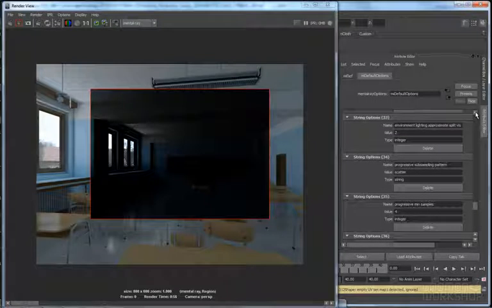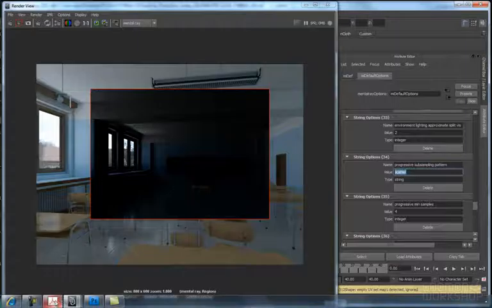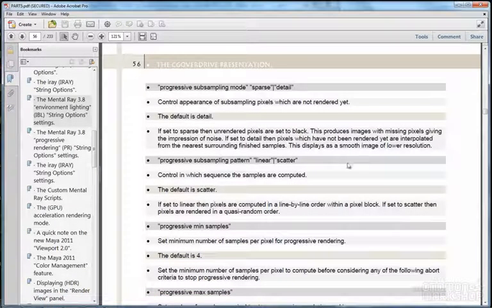Let's go back to check the subsampling pattern, which is set to scatter in our scene. Let's open the PDF one more time and see what it says about the subsampling pattern: it controls in which sequence the samples are computed. The default is scatter, which is ours. If set to linear, then pixels are computed in a line-by-line order within a pixel block. If set to scatter, then the pixels are rendered in a quasi-random order.